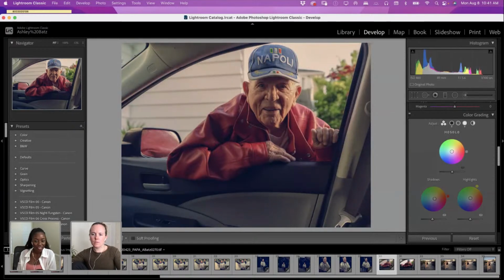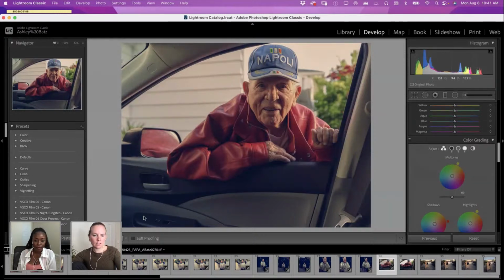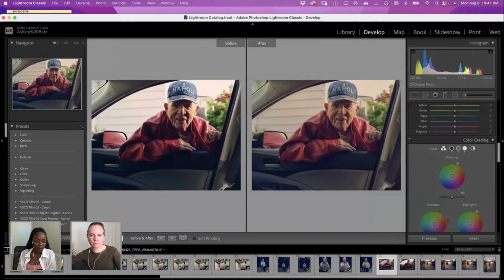Great. Let's look at our midtones. We've only done that once really, but I typically don't touch the midtones all that much. I'm just going to keep it a little bit warmer too. Let's look at a before and after. Yep. How are you feeling about it? This is feeling pretty good? I'm feeling really good about it. I love all the detail that came back in his face. Yeah.